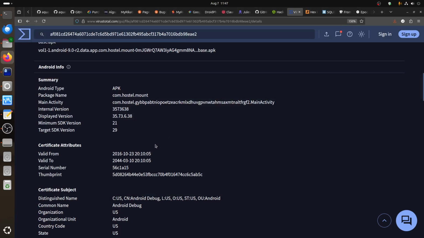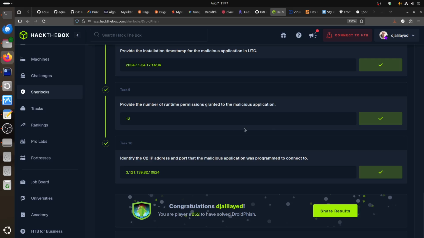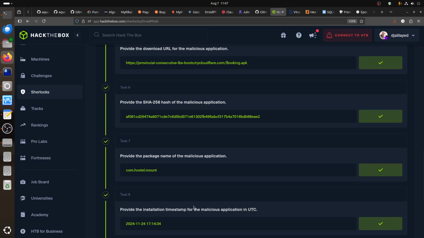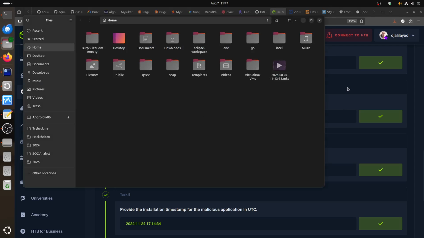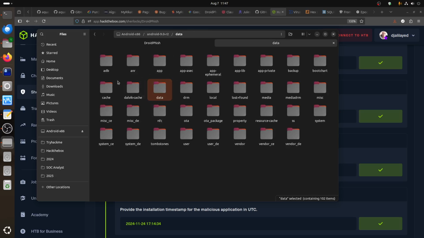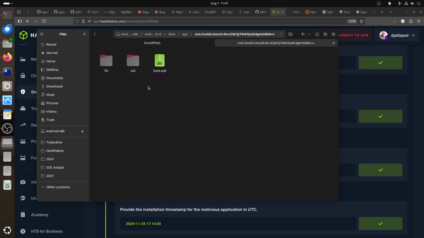Let's first, so we know you can get the answer from this if you want, because it's an easy room, you're not supposed to do too many fancy things. But before we do that, also, if you go back to, remember we went to database, you can go to data, and you go to app, and you can find this app that we got. That's the hostel app.